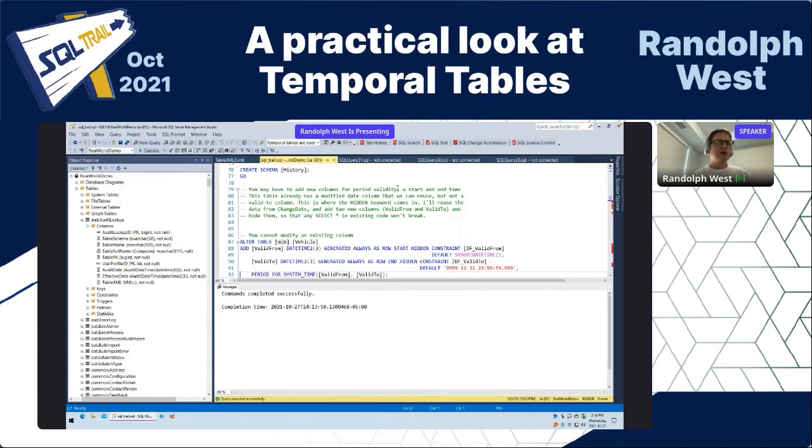So that is why temporal tables require you to store everything as UTC. Because we have the data we need, it's already in South African Standard Time, so we have to convert it. So we cannot reuse the column, but we can reuse the data inside that column and copy it over. This is where the hidden keyword comes in. I will reuse the data from change date and add 2 new columns, valid from and valid to, and hide them so that any select star in existing code won't break. Because we cannot modify the existing column, we have to add these 2 new columns.